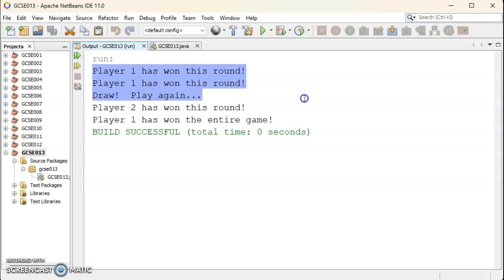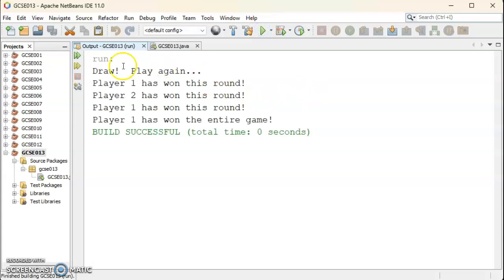draw in the third round, player 2 wins the third round. Overall, player 1 has won the entire game. Running it again. There was a draw at first, player 1, then 2, then 1, won their 3 respective rounds. Therefore, altogether, player 1 has won the game.